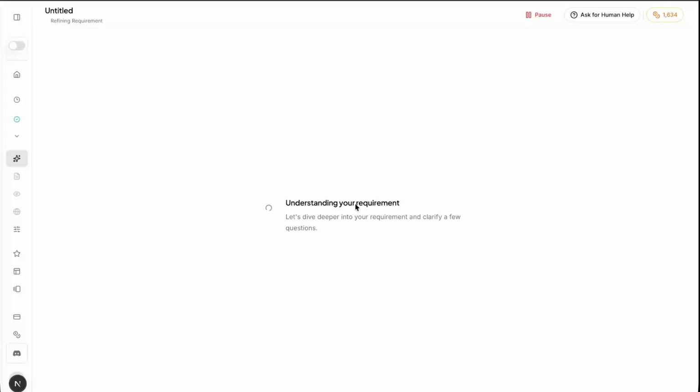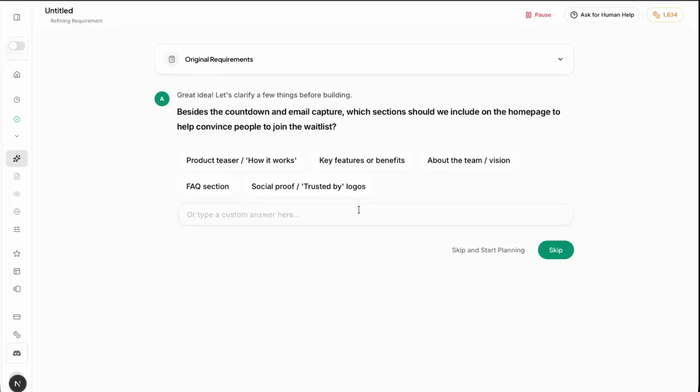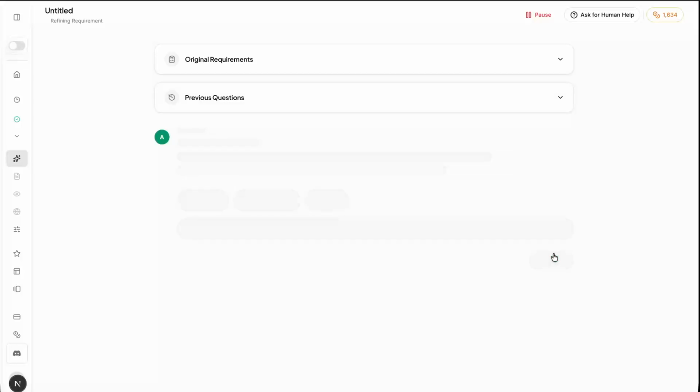Basically it's understanding my requirement, and it asks me questions. Beside the countdown and email capture, which section should we include on the home page to help convince people to join the waiting list? I don't want anything extra, so I'll just skip it for now.